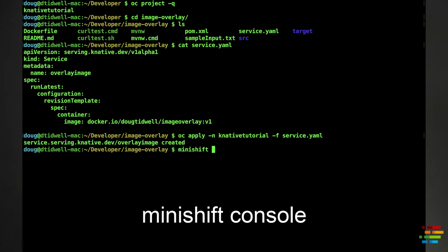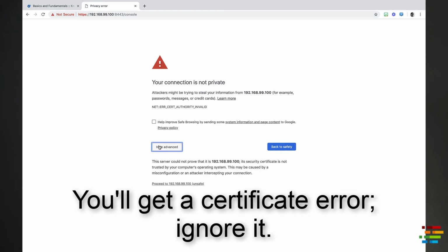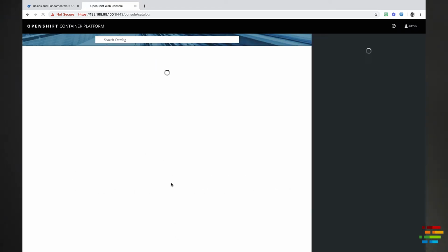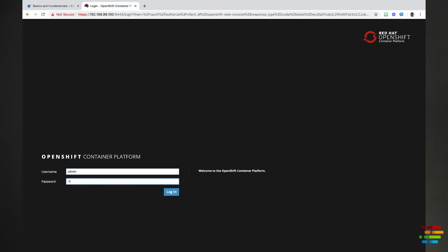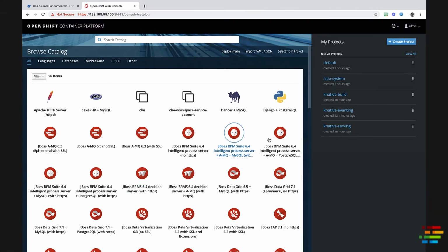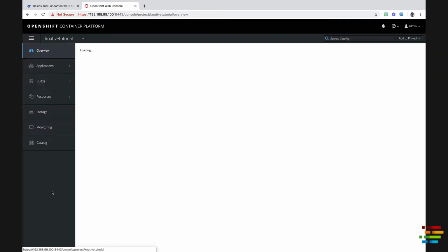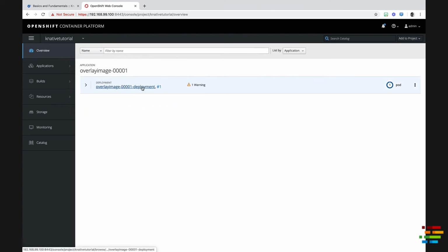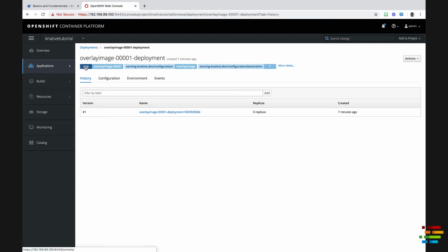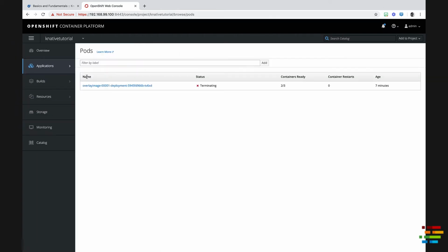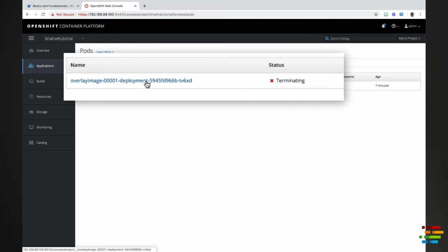Let's go to the console to see what we just deployed. Type minishift console and it will pop up in your default browser. When you see this panel, enter admin as your username and password, and you should see the service you just deployed. There are running pods associated with the service. I took my time opening the console, so as you can see, Knative is already terminating the service's pods because no one invoked the service. The number of pods will soon drop to 0.